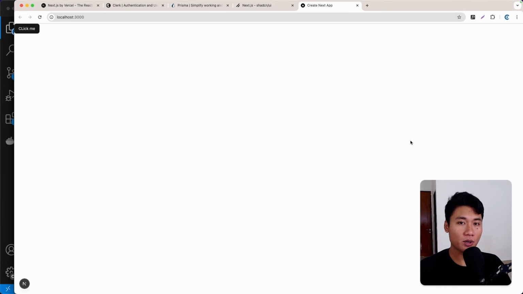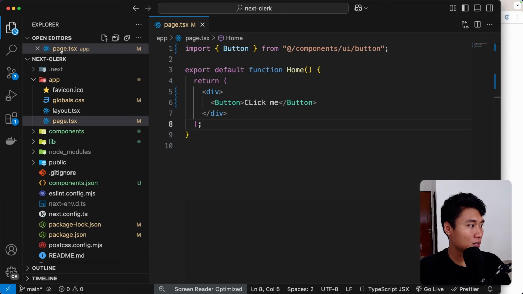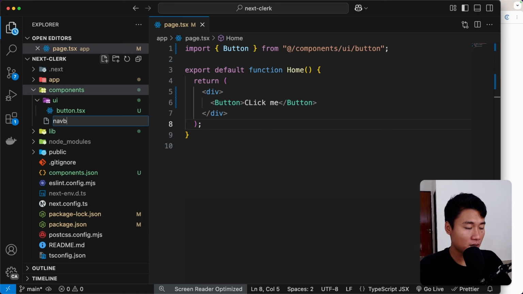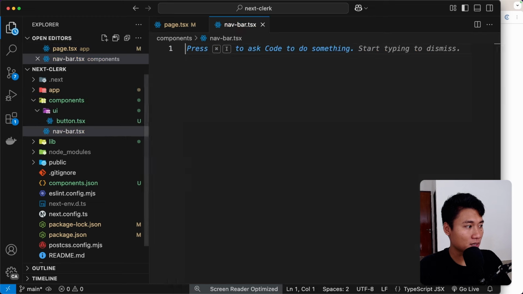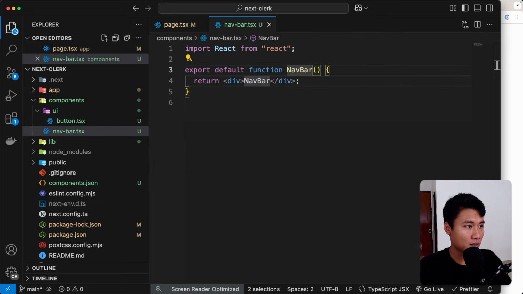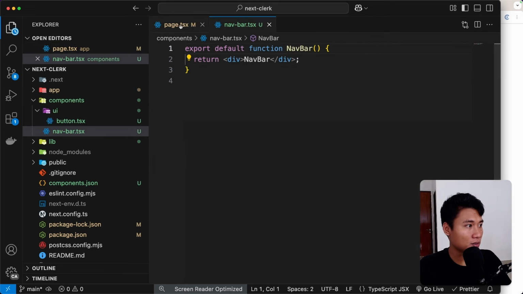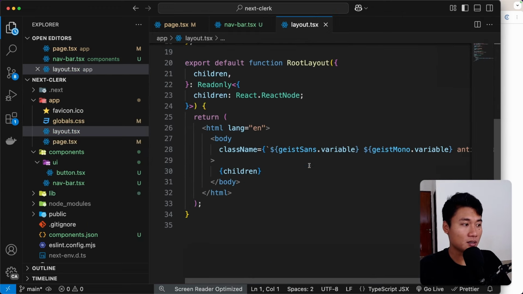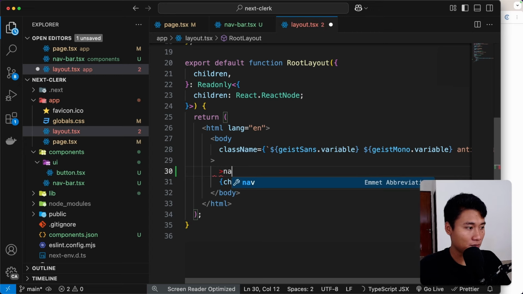So the first component that I'm going to create is the navbar. So let's go to the components folder, and inside here, I'm going to create navbar, right? Just say nav-bar like this, .tsx. Let's do RFC just like this. So save that, and then let's go back to the layout. And then I just want to render the navbar right here, right? Just do that, navbar.